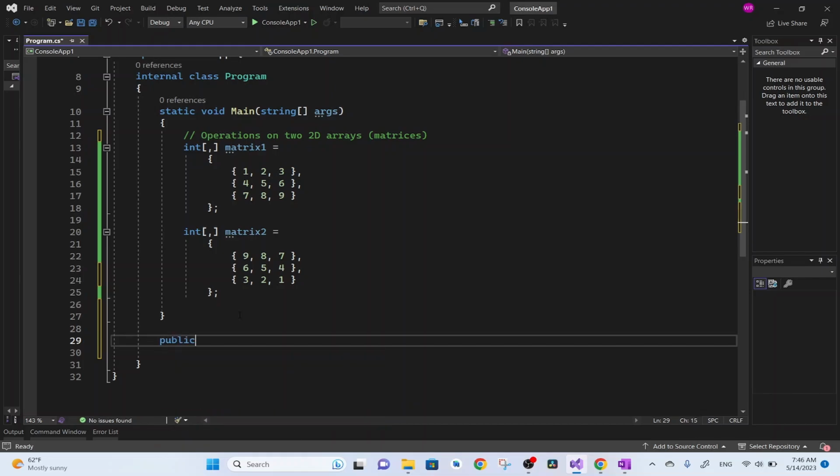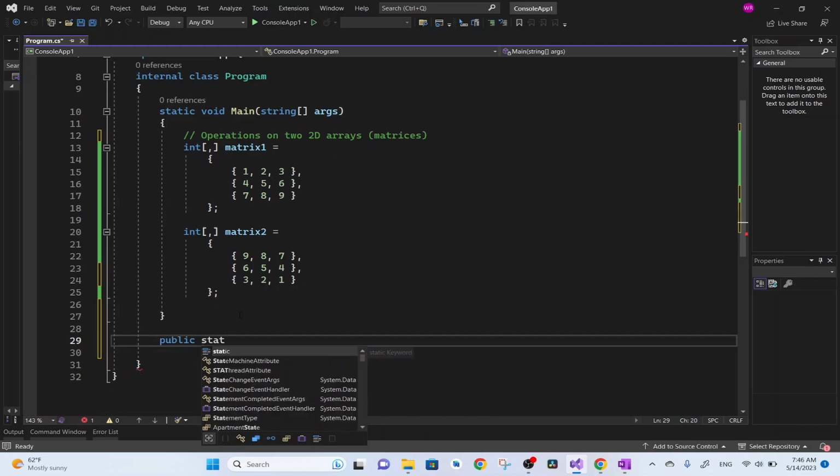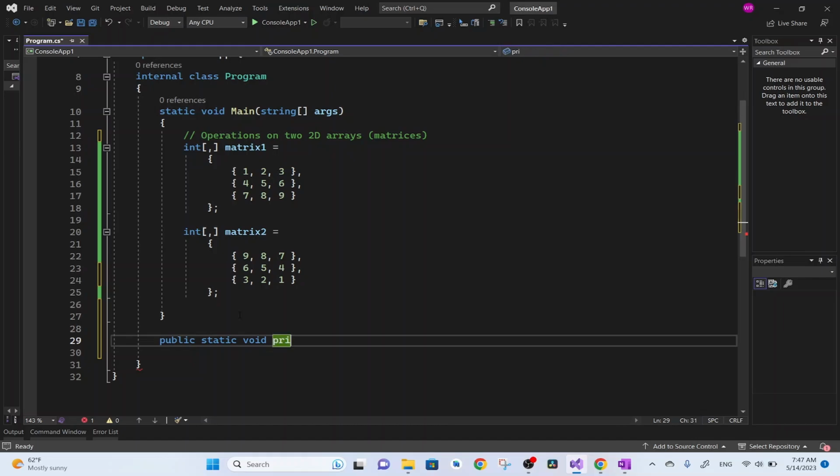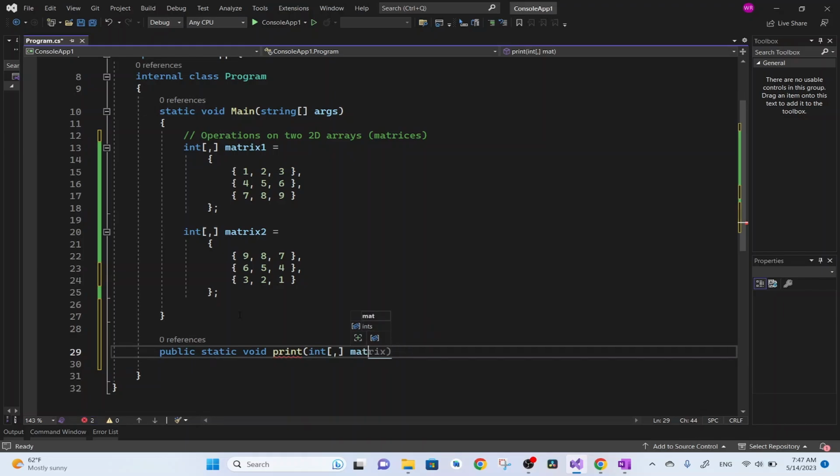I'm going to define a function public static void. This function doesn't return anything. Let's call it print. This function takes a 2D array. We can define a 2D array by providing a comma inside the square brackets. Then the name of the array, let's call it matrix, the 2D array.